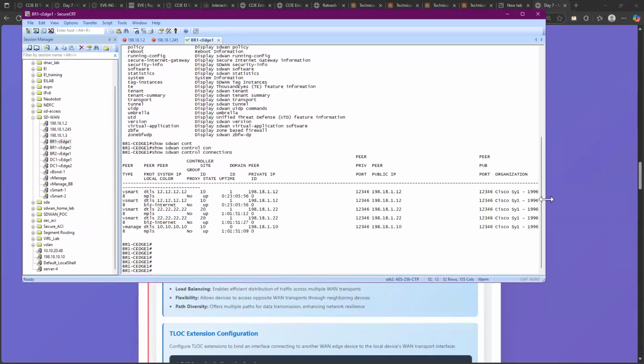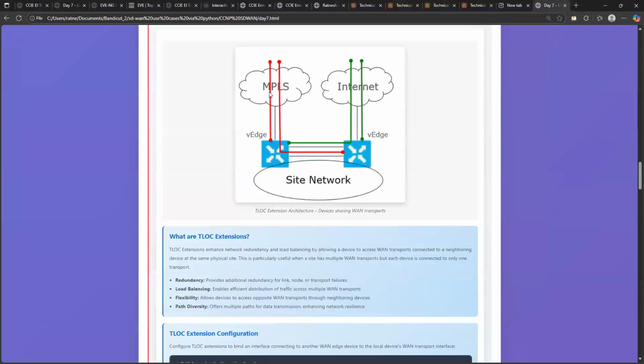While we are forming this for one of my branches, I can go and see a smaller number of control connections. After this TLOC connectivity, we have more. If it is down, you can easily understand which is up and which is down.